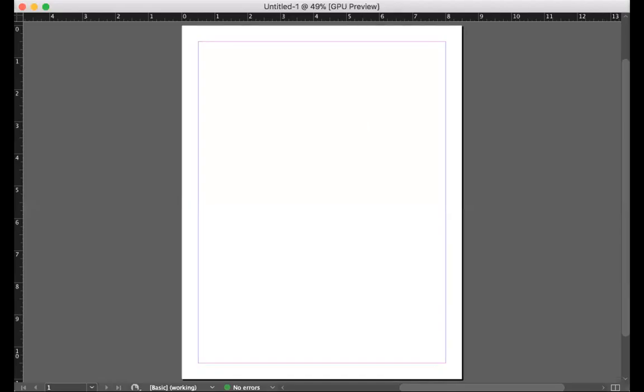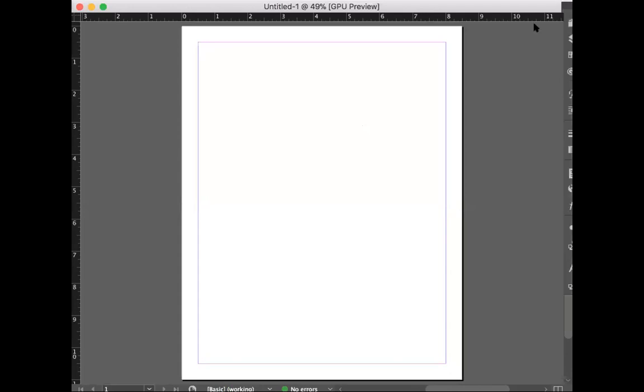Let me set up something real quick here so I can actually open it, and share with you guys here. Where am I at? Okay, there we go. All right, so here is InDesign.